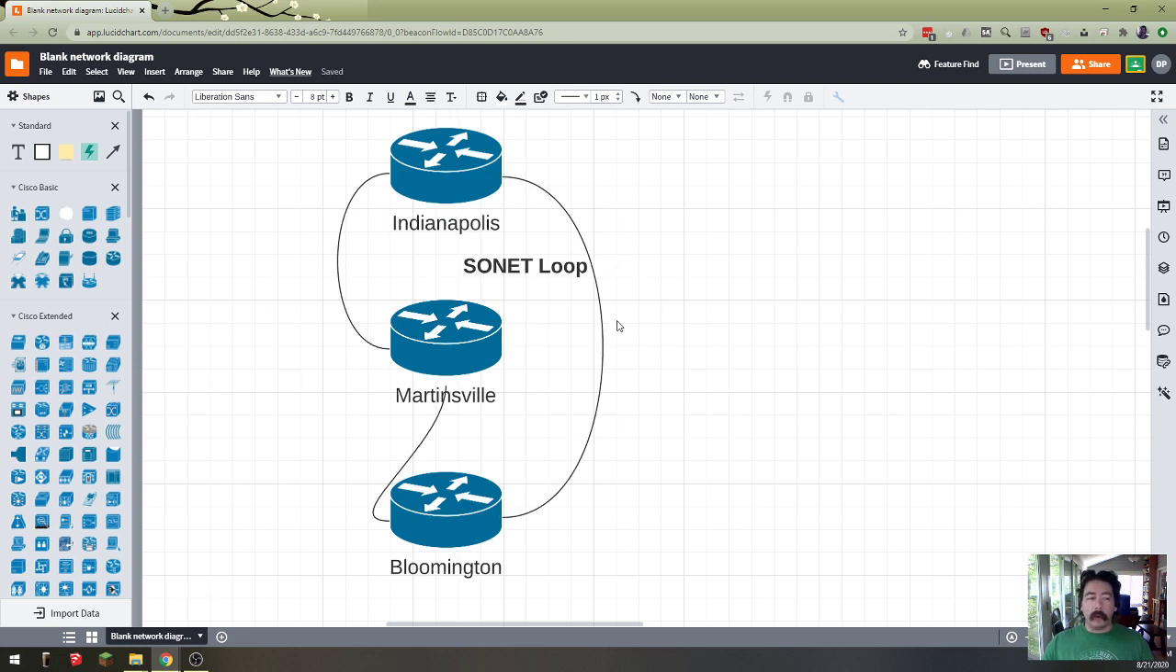That's good. But what if a backhoe decides that they don't call before they dig and they break that connection? Well, all the traffic that was going that way now goes this way. So this line gets a little more saturated, but we're still up and running. So this is good. This gives us a lot of reliability in this loop. So ring networks, depending on how they're implemented, can be very good or very bad.